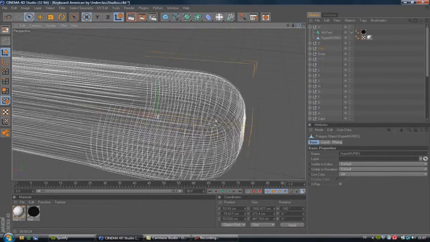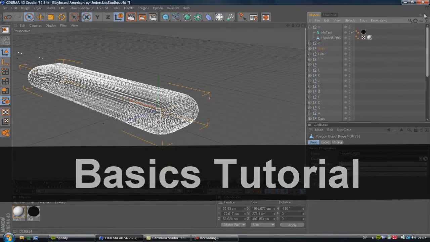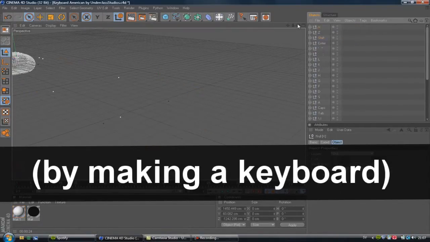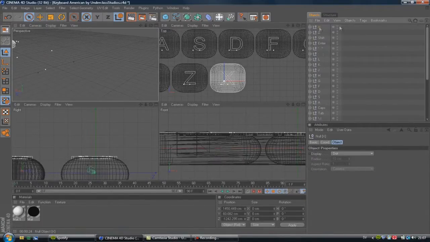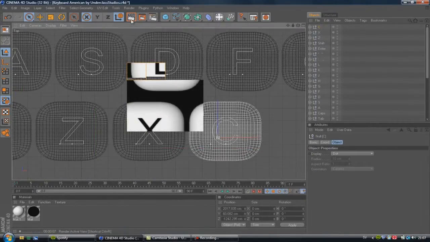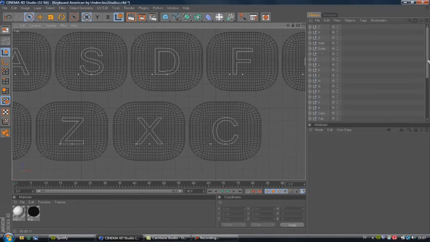Hello, this is Danicla Studios, and I'm making a keyboard in Cinema 4D, and that may sound weird, but I'm making a keyboard, and the reason is I'm gonna make an intro that I've been working on for a while, and I hope it will be up at the end of this month, and maybe it won't, but I hope so.